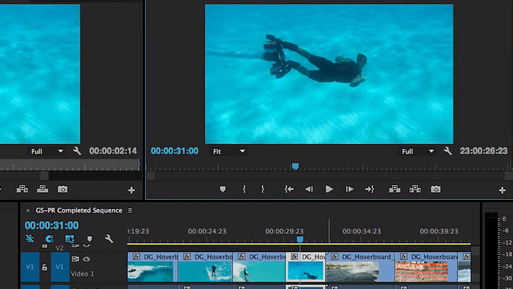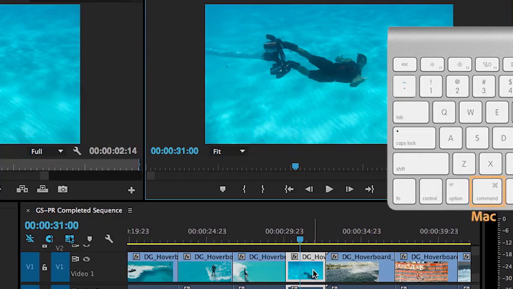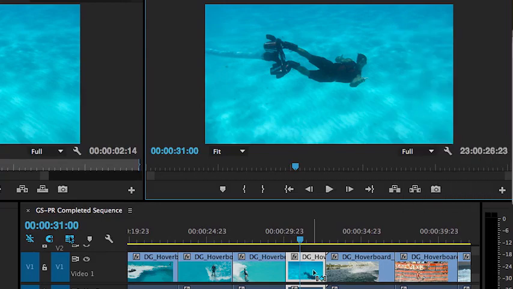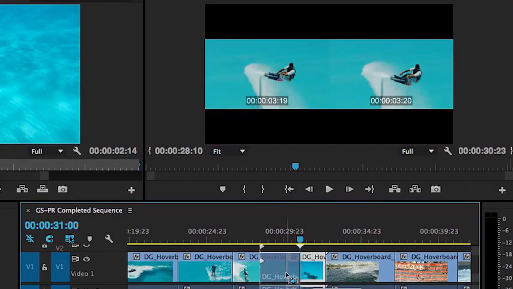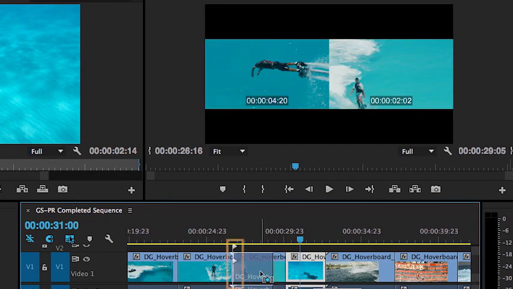And you see my 3 clips here, and all I have to do to change the order is make sure the clip is selected, hold down the Command key on Mac or the Control key on Windows, and simply just drag it to the left, and you'll notice these teeth pop up to help guide me.